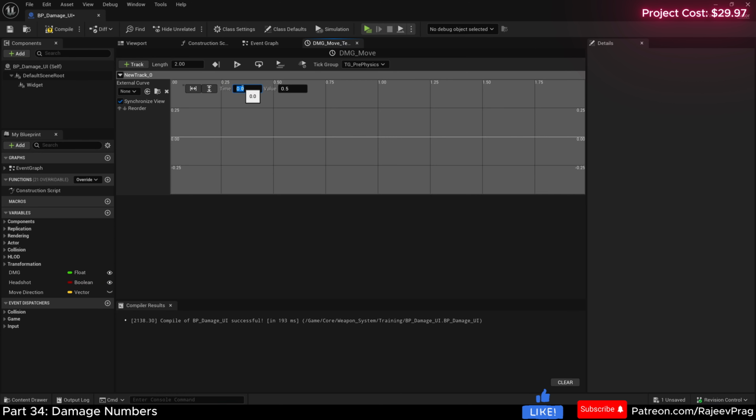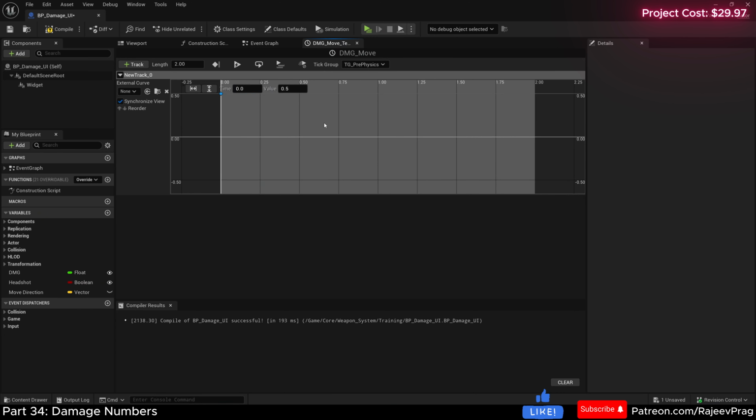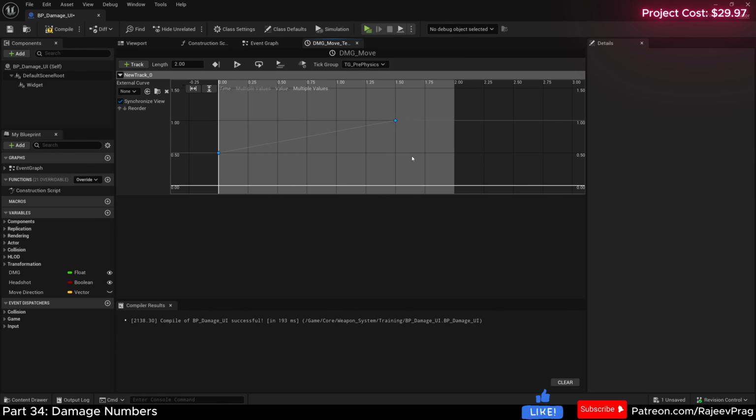I'm going to set this to 0 because I want this number to start moving out immediately, as soon as it spawns. So that's that. Now I'm going to right-click one more time and add another curve float. This time, I'm going to set the time to 1.5, which is 0.5 seconds less than our total time, and the value, I'm going to set to 1. Again, you can play with these two numbers to fit your game requirements.